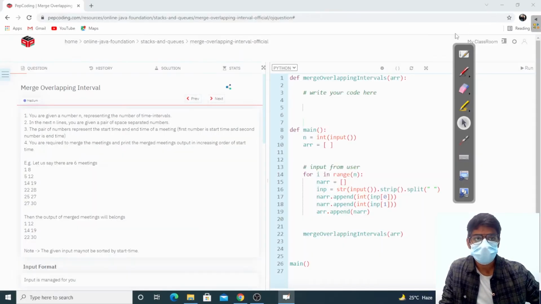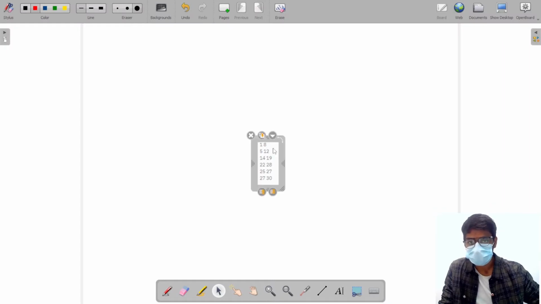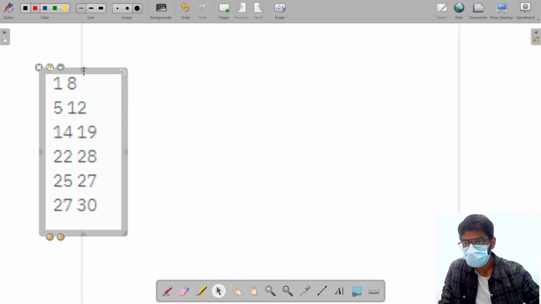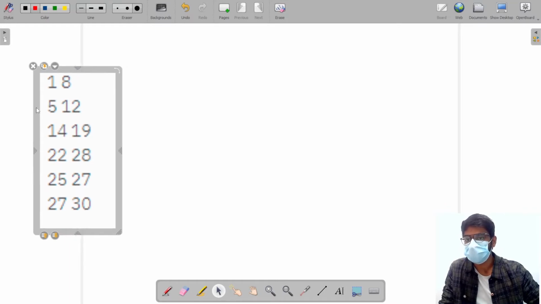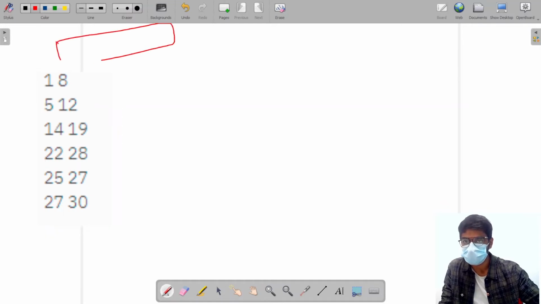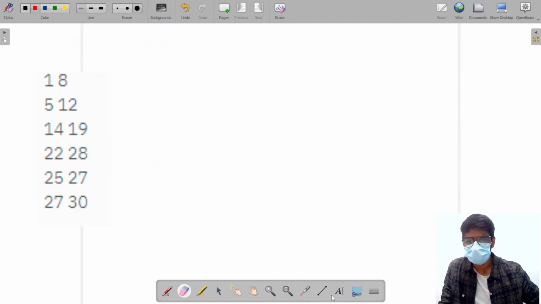Let me take the sorted array. So this is our sorted array, and as input we have taken an array of arrays. See, this is how we have taken the input. There are 6 lists, or you can say arrays, and in each list there is one more list which is of size 2. So this is how we have taken the input.